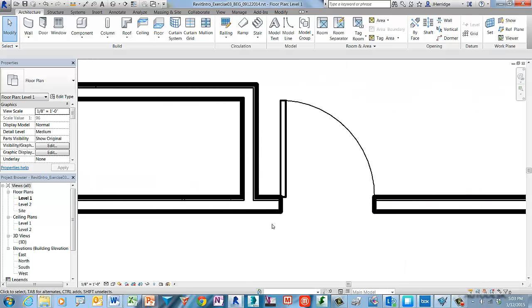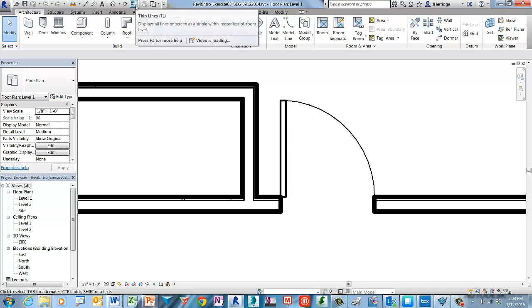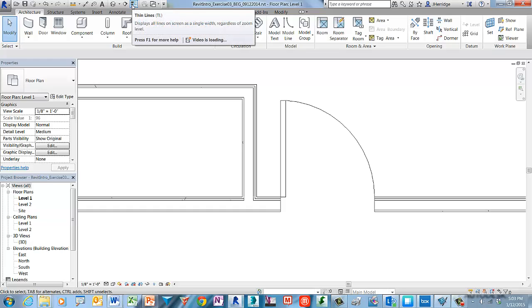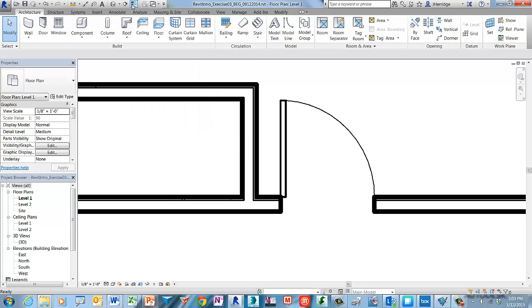In this case, we changed the detail level to medium to expose walls that have multiple materials. And it may be hard to see when the lines have thickness, so I turned on the Thin Lines tool to help reveal the multi-materials behind the walls. Go ahead and toggle Thin Lines back off so it's back in its default mode.